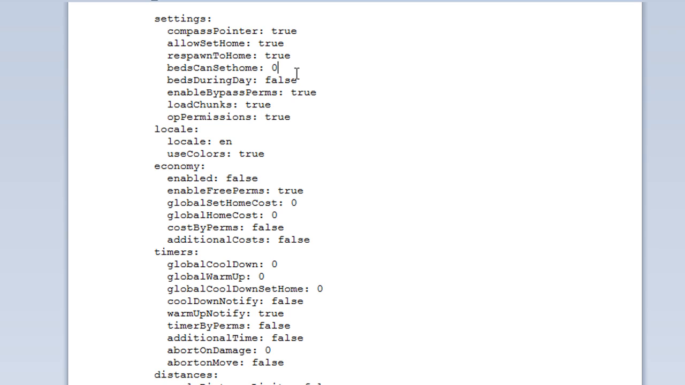Beds can set the home. When you set this to 0, it's disabled. If it's set to 1, then using a bed will use the set home command. And if you have it set to 2, the set home command is disabled and you can only use beds as a home. So that's how that works there. Beds during day just allows you to set home during the day, so just right click a bed, you don't have to sleep in them. That could be useful in things like Skylands and stuff where you can't sleep because there's no night.